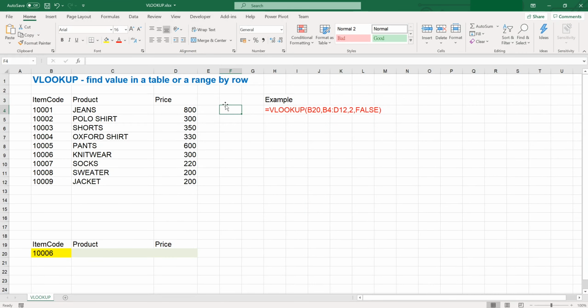Hey, what's up guys? In this video, we're going to take a look at the VLOOKUP function.